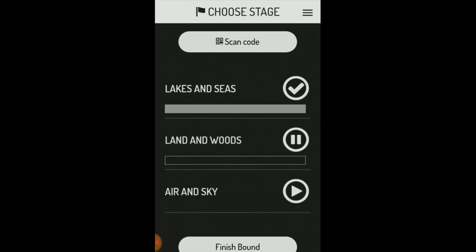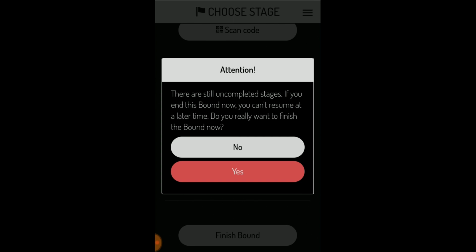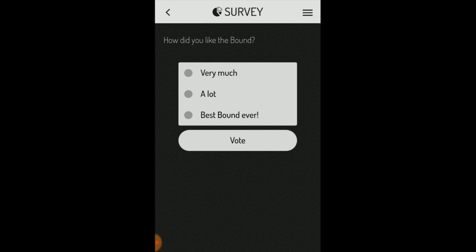In this overview, I can finish the bound even if I haven't played all stages yet. I just tap on Finish Bound. I have to confirm that I want to finish without playing all stages. And now my last stage, the outro, opens the survey. I answer that and the bound is finished and I can upload the result.